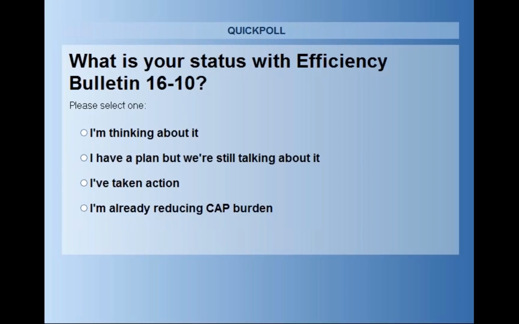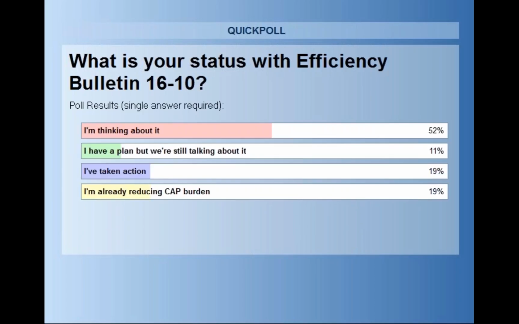Okay, it looks like we've got a lot of votes, so I'm going to close the poll and show everyone the results. Great. It looks like about 52% of everyone is still thinking about it. We've got 20% that have already taken action and are seeing results. If you add those two together, about 40%. That's good information. We would love to get feedback from people that have already taken steps to see how you're doing when we have follow-up calls.